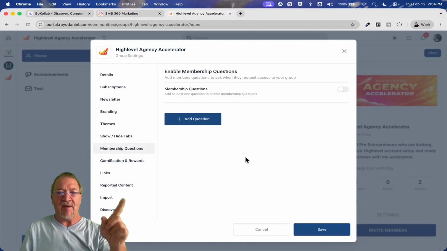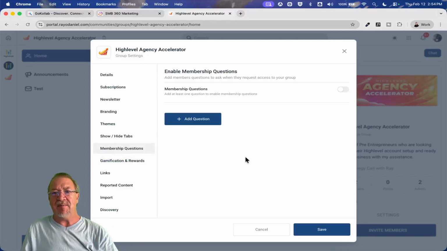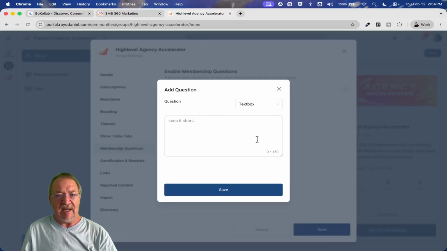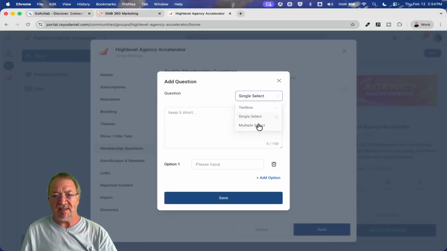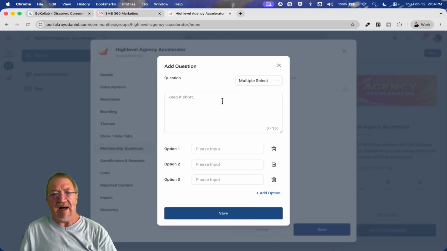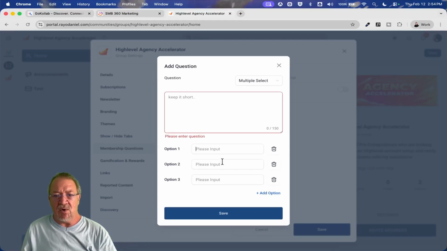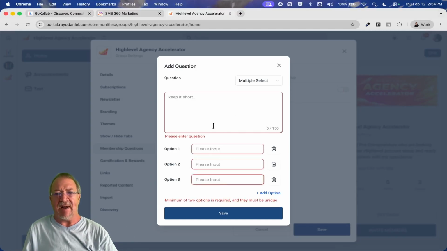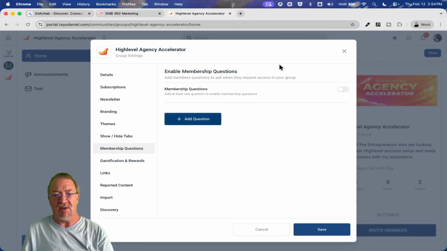If you did have a private group, okay, and you did want to ask membership questions, then this is where you would simply add a question and turn on your membership. So it's pretty straightforward. Do you want a text box, single? Do you want to have multiple select? Do you want different options to do this? So if you wanted to ask, how did you find me for marketing? Google, a friend. If you want to ask questions like how do people find the group, you can do things like that, but you can ask questions before they actually join the group and then use those questions to determine whether or not you want to have them as a member of your community.